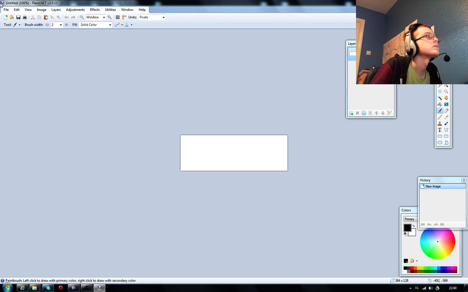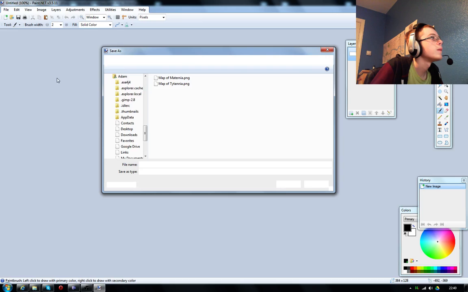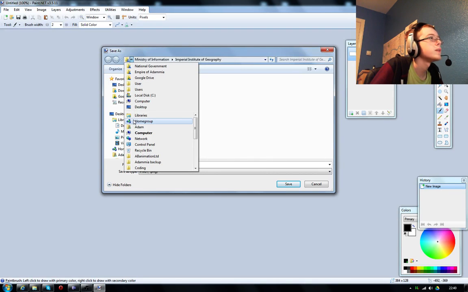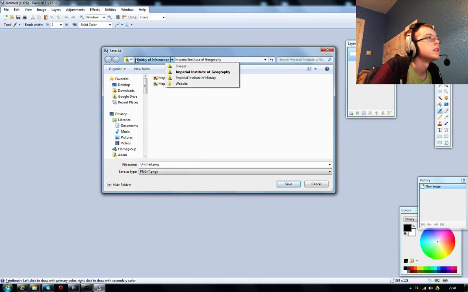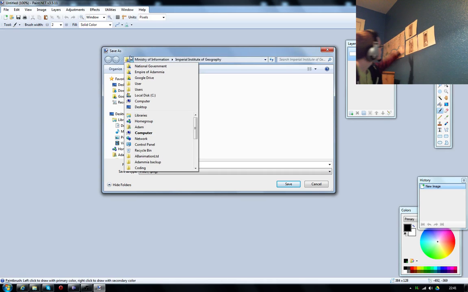Right. Let's save this in its right place, if I can remember where it all is. So that's all the Empire of Adamia stuff. Institute of Geography, that's all the maps, which coincidentally are on the wall there. Actually, no, there's just 3 there, there should be 5. I haven't made the last 2 yet.